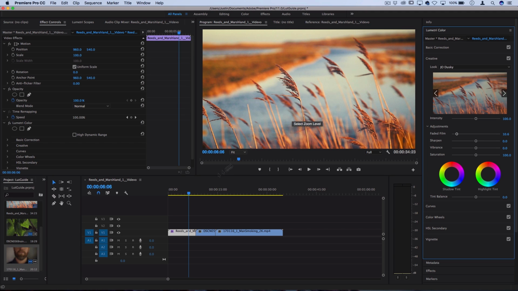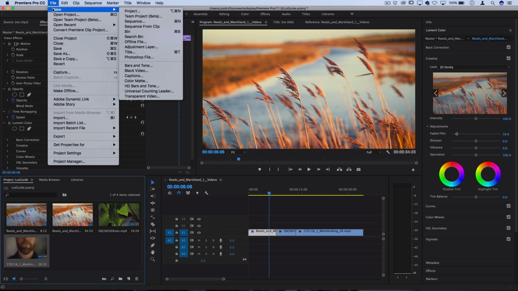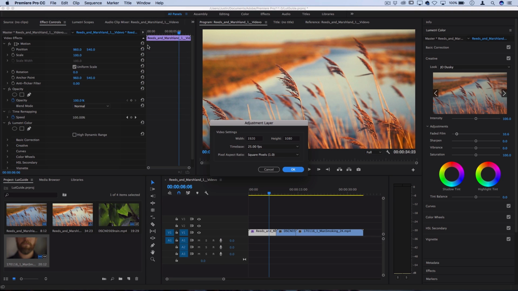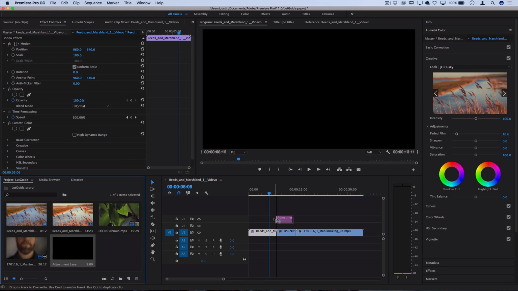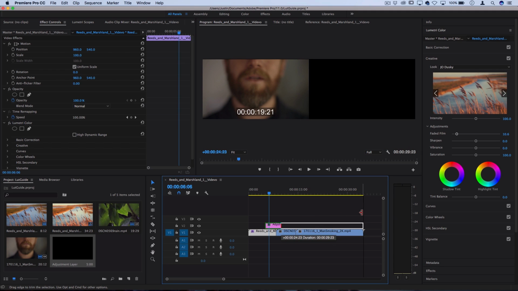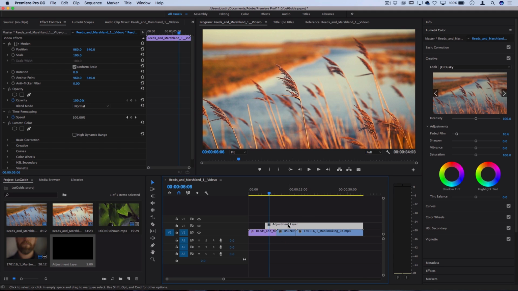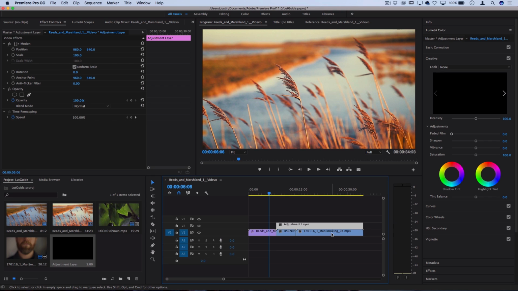So now let's talk about another way you can apply these adjustments. If you ever highlight the project media bin and go to File, New, Adjustment Layer, this will create a new blank adjustment layer in your project media bin. You can click and drag this onto a track of your timeline and expand it over as many clips or sequences as you like. This is a cool way that you don't have to go to each single clip and apply the corrections. You can just apply one correction on this adjustment layer and it'll influence everything underneath it.